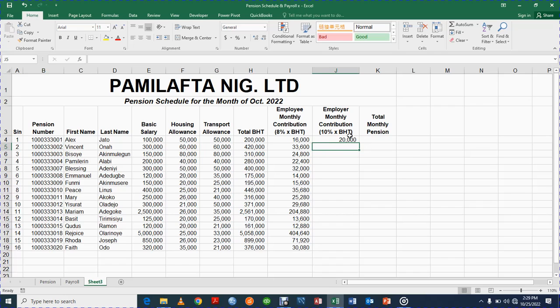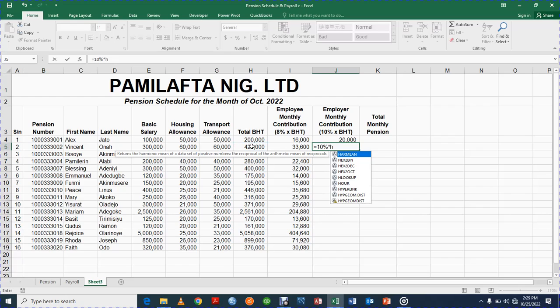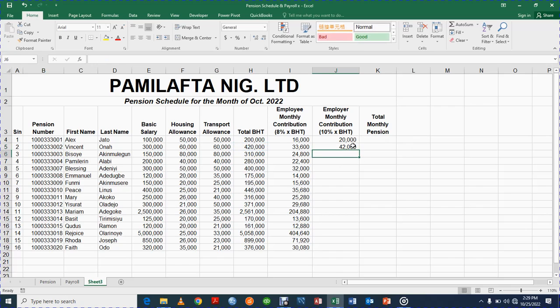So you come here. Sorry, is it 8%? I'm sorry, 10%. So the same thing you do, equals to 10% shift times total BHT. You tap on it. Just go to the BHT and tap on it. Some people prefer to type it manually by saying H5, but me, I don't like that. Just come here and tap on it, enter. So instead of us to be calculating everything, go to the edge of the cell, it will change to plus, then double tap on it.